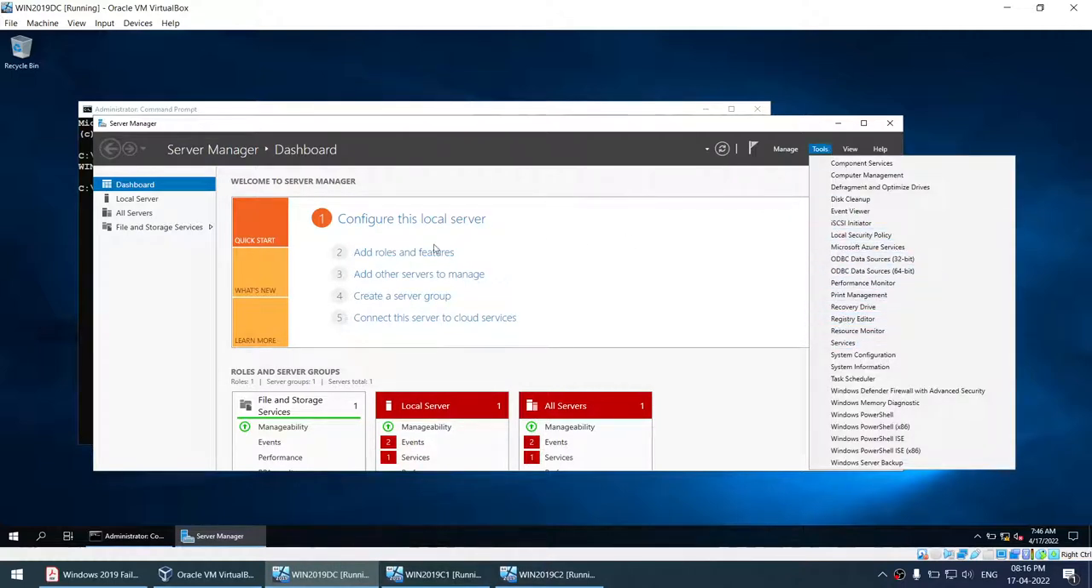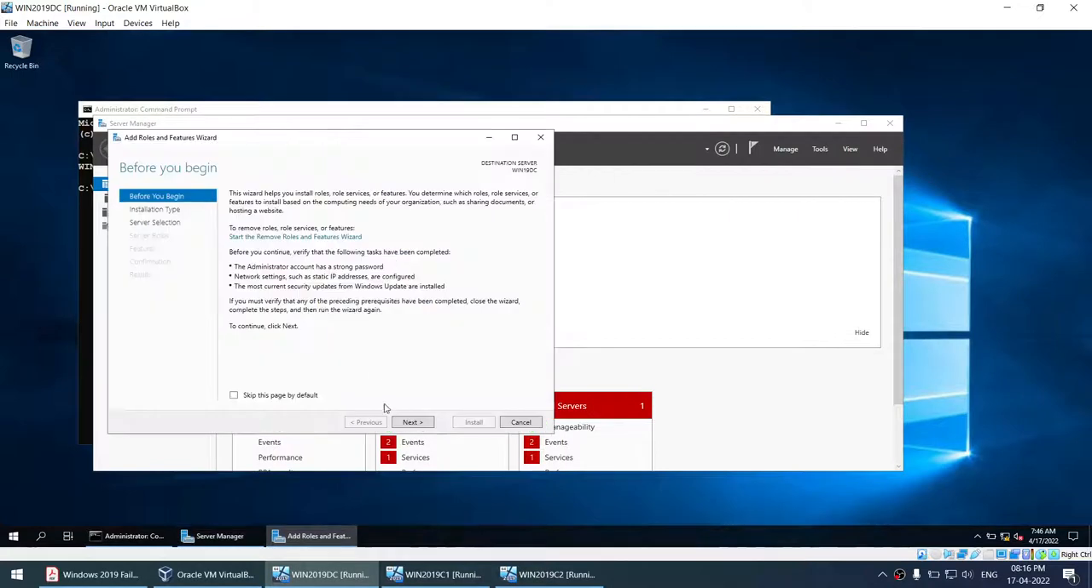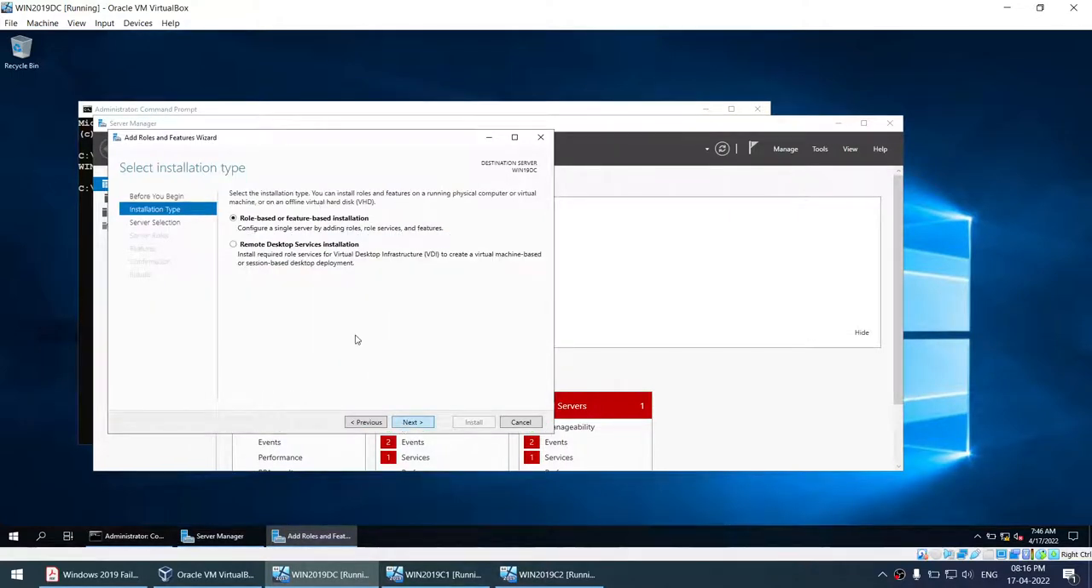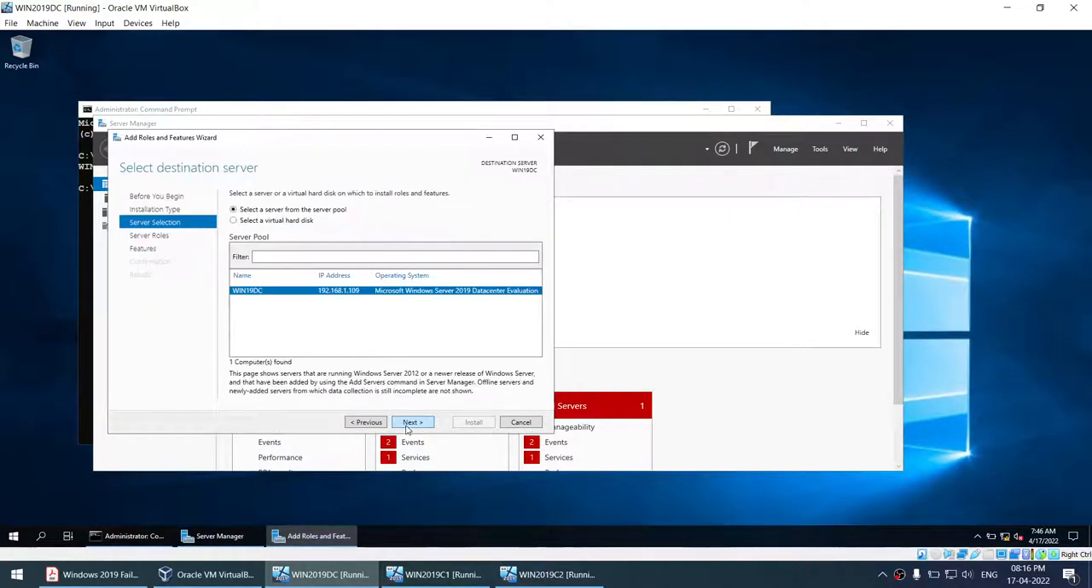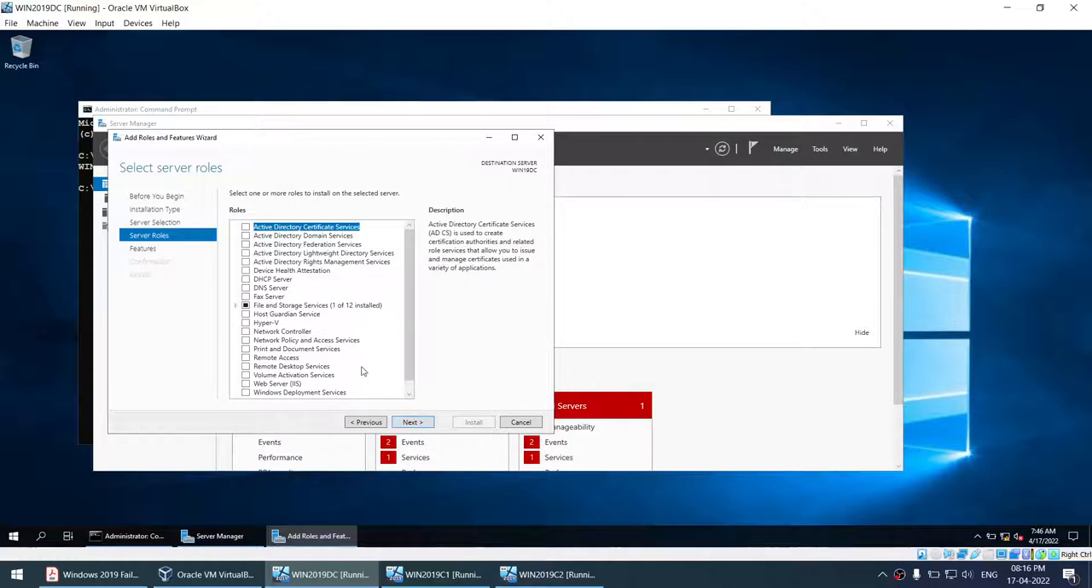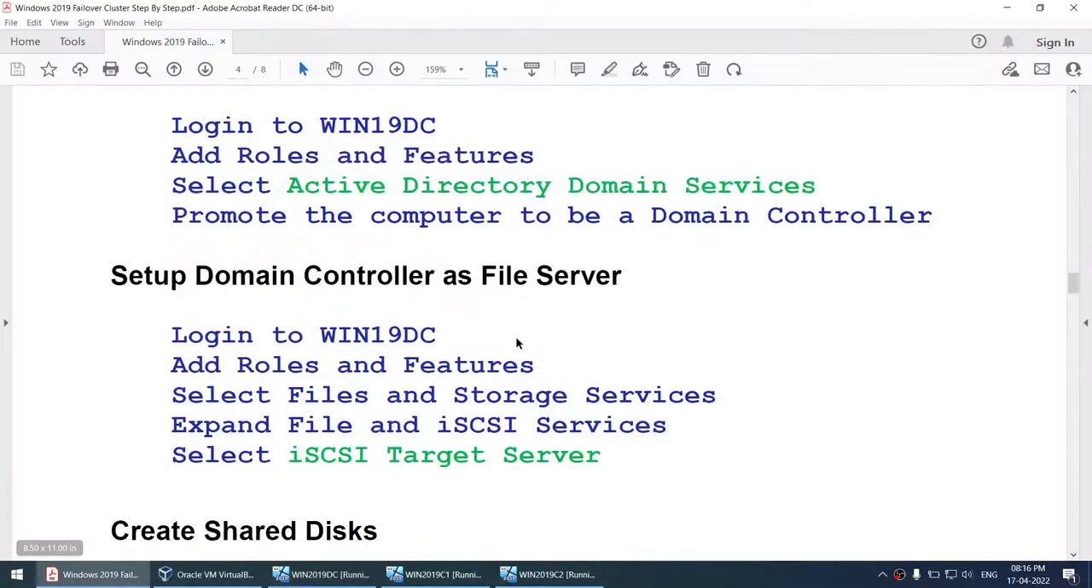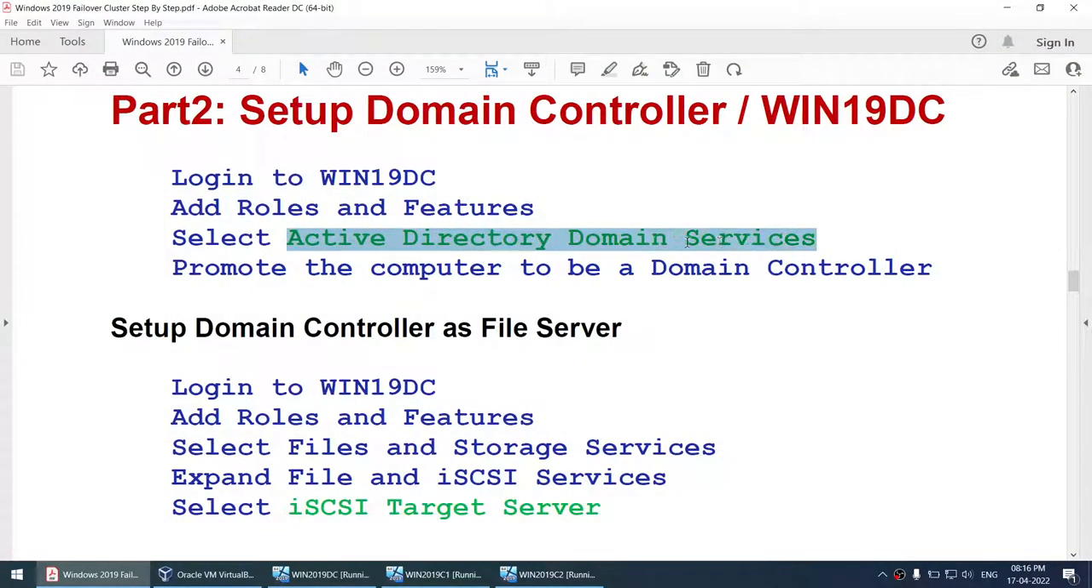So what I'm going to do is add roles and features. Click on next. Click on next. Then we have to choose win19dc. So click on next. Two features I'm going to add: Active Directory Domain Services and iSCSI target server. Because this particular machine will be used as a DC as well as a file server, I'm going to set up the domain services as well as the iSCSI target server on the same machine.